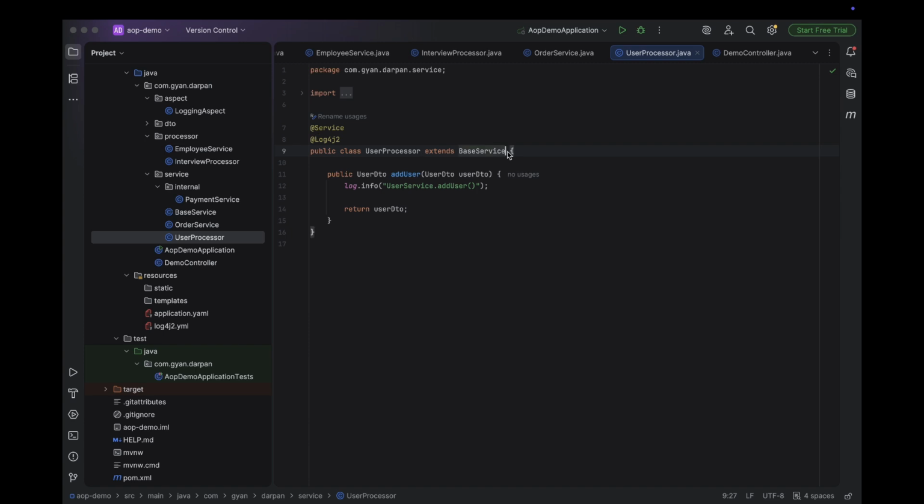Alright, now let's extend our scenario even further. So far, our current expression matches any class whose name ends with service. See UserProcessor on the screen. Currently, it ends with Processor, so our pointcut ignores it. But UserProcessor extends BaseService, and BaseService ends with service. So the question is, should UserProcessor be intercepted?